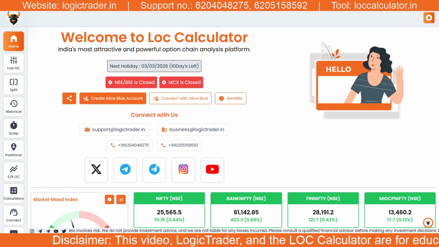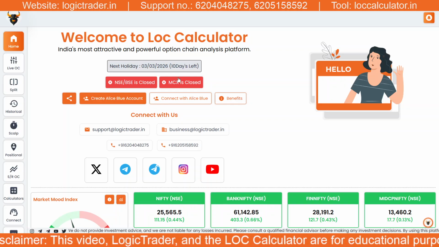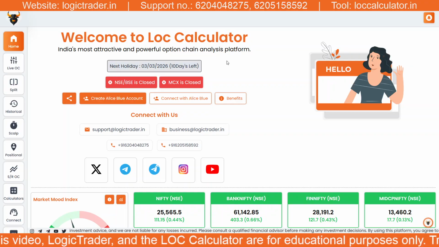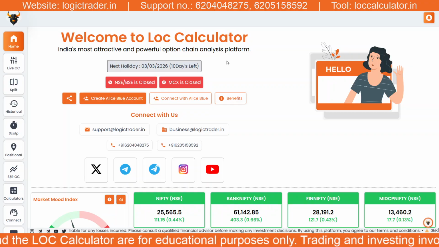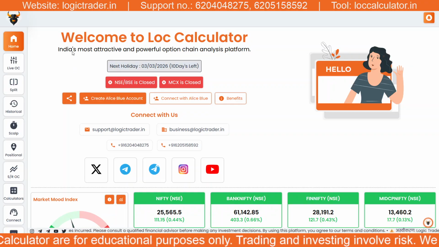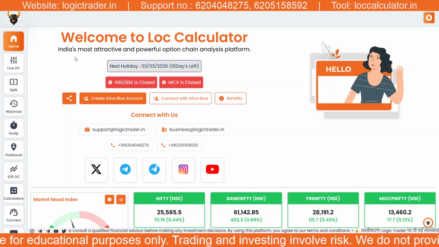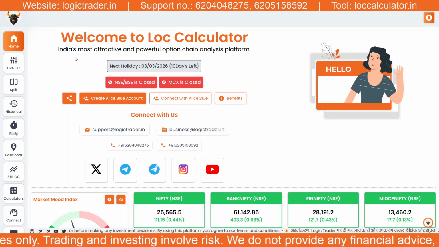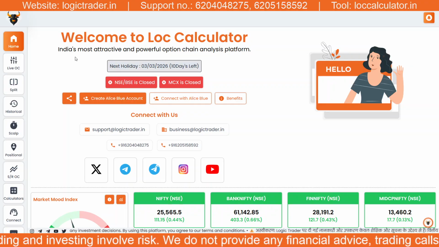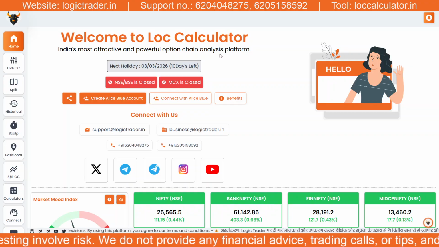In this video we will try to understand the new tool LOC calculator and we will see what features are available in the option chain. We will understand everything in detail. So if you want to understand all the concepts properly, make sure you watch the video from start to end. So basically it is a data analyze platform.